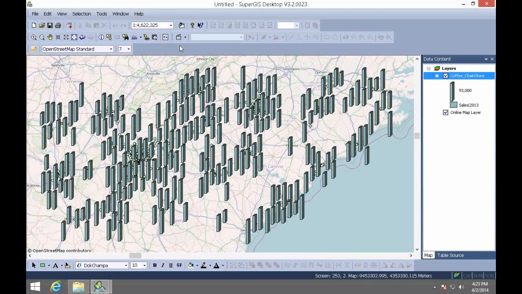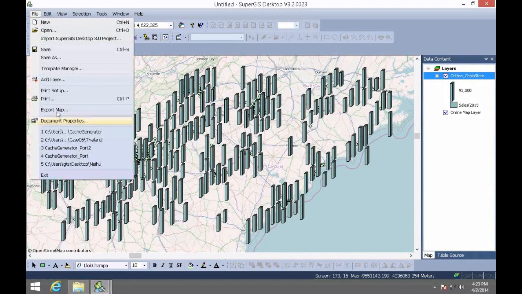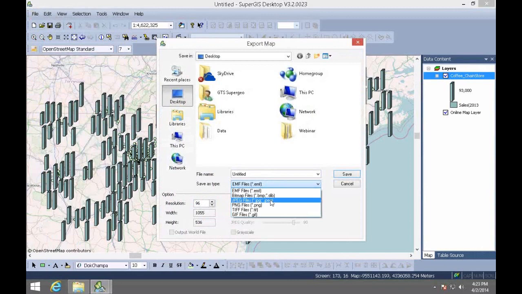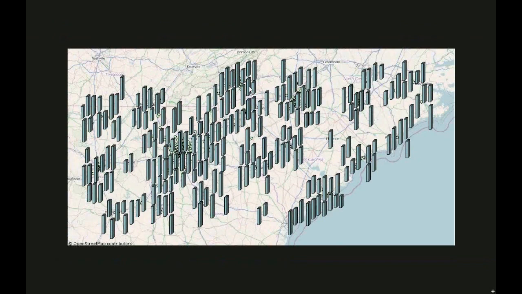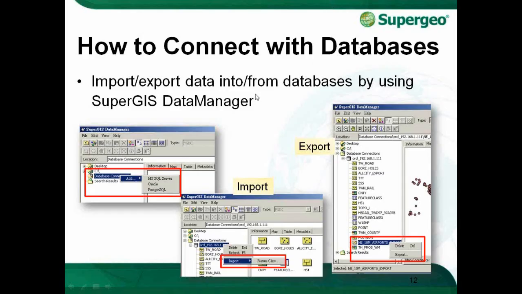So this is how you can connect to the data saved in a geodatabase and then overlay it with an open source map. And then you can export the map to a JPEG format or TIFF format, so you can use the photo to make your presentation more convenient and convincing. Okay, so this is the second case scenario that teaches you how to connect with a spatial database and use it with our online map tool.